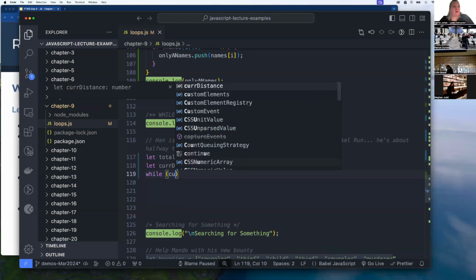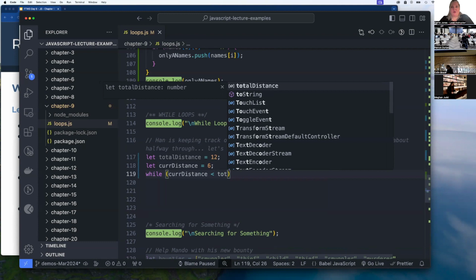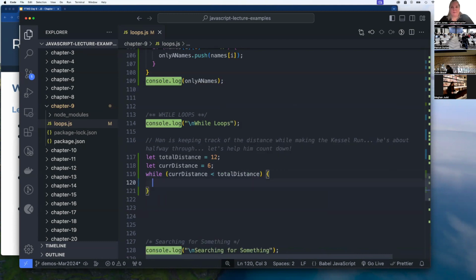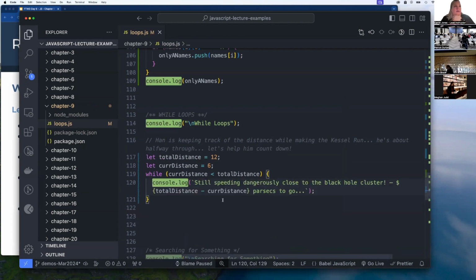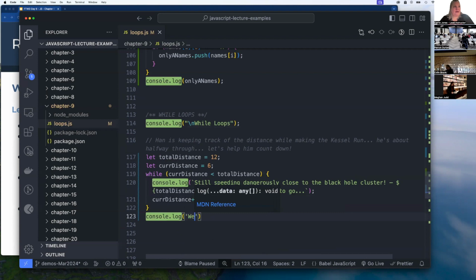So we're going to say while the current distance is still less than the total distance, we have something we want to print. For the sake of time, I'm going to paste this in. "All right, still speeding dangerously close to the black hole cluster," total distance minus current distance, "parsecs to go." So I'm just subtracting them to say how far we still have to go. And then I need to make sure that I increment current distance, because otherwise it's just going to be the same, and it's just loop and loop and loop and never stop. And now I can just say, we did it, after we're done.